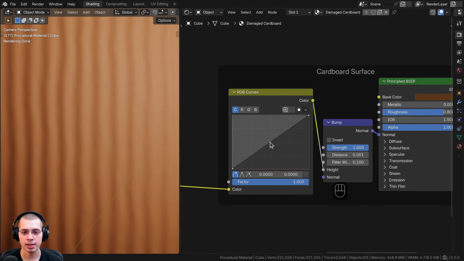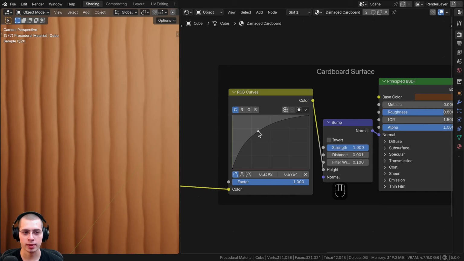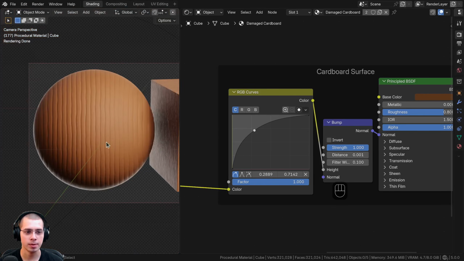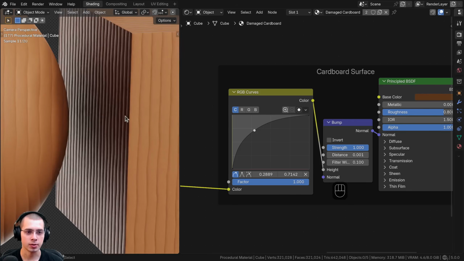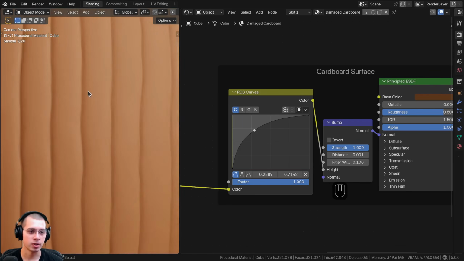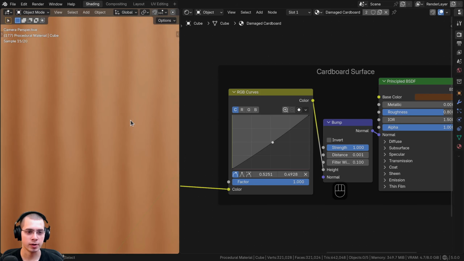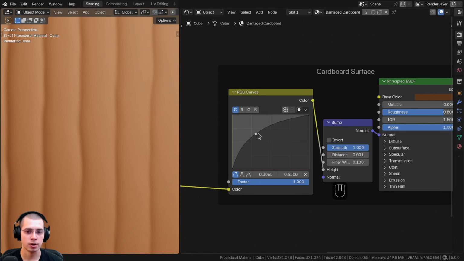What I'm going to do is click right here to add a dot, and then I can drag this dot up. As I drag this dot up, it's changing the shape of that bump. You can especially see it here on the side. Before, it was very lumpy and round, but if I turn this up, it's going to be sharp there on the creases.